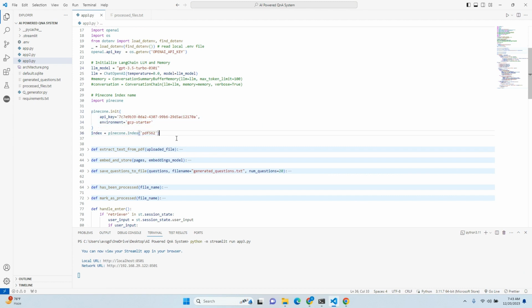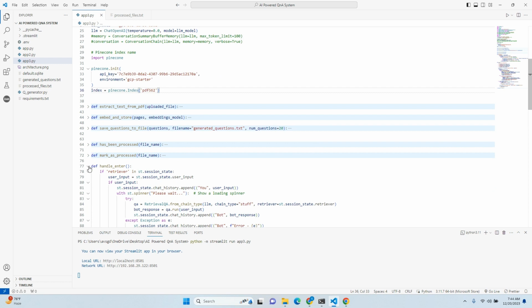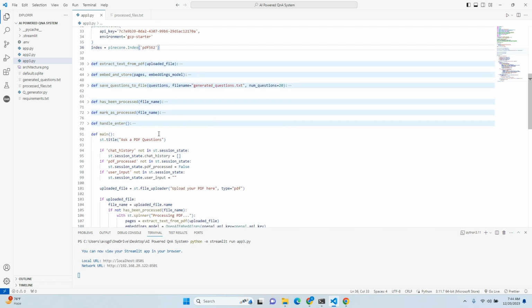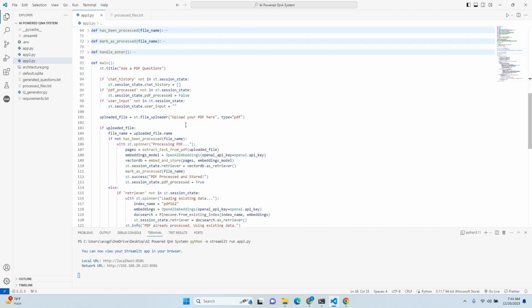Once we have our index set up, these are a bunch of helper functions that we'll be using in our code to extract PDFs and to create embeddings, etc. I'll be going over each of these functions in the code. So let's quickly look at the main function.